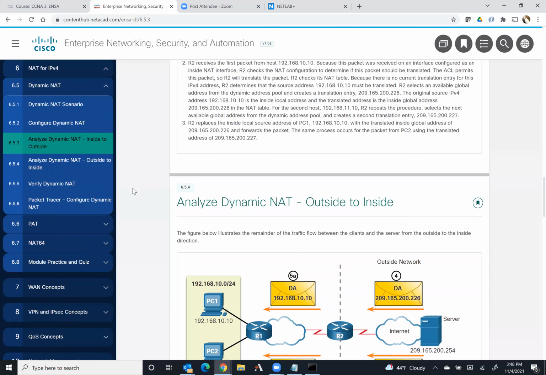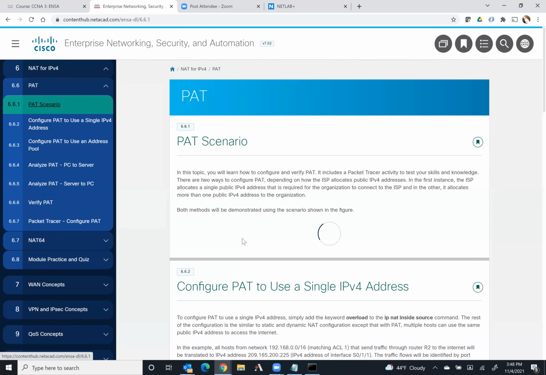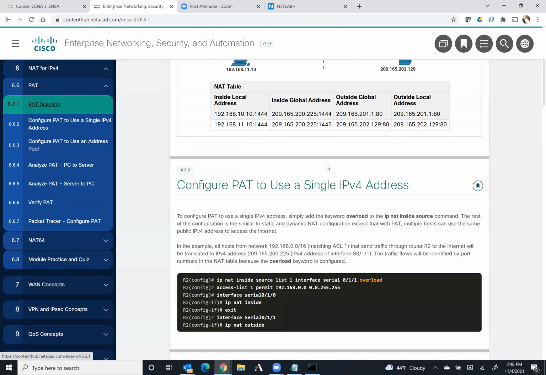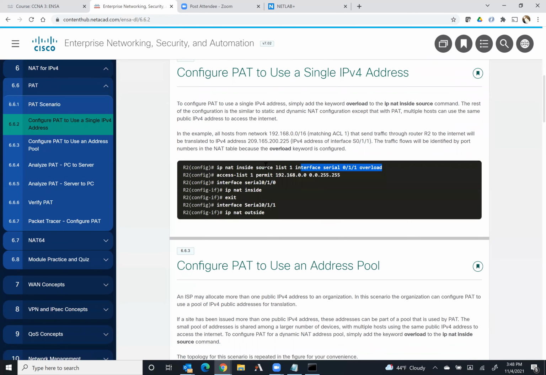Okay, and then finally, PAT is what I just showed you when you're going to use one public IP address that's already on an interface. So we just do ip nat inside source list 1, the interface you want to overload to, and then overload. Make sure your ACL is there and inside outside. This is what all of our consumer grade routers are doing in our homes already for us. They do this automatically when you turn on NAT or PAT on your device. Questions?